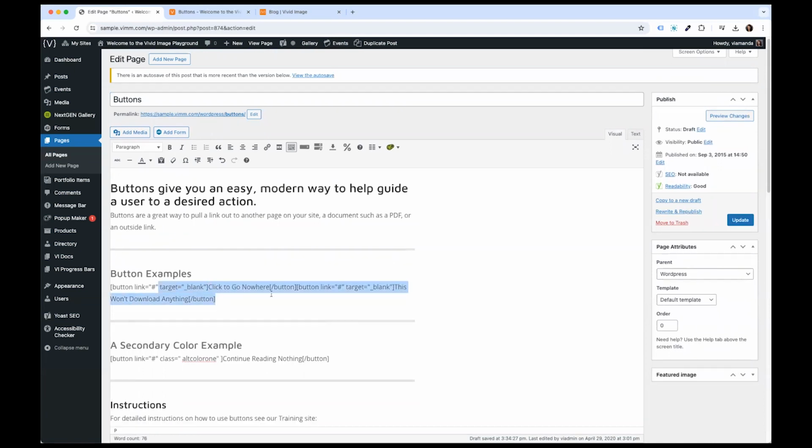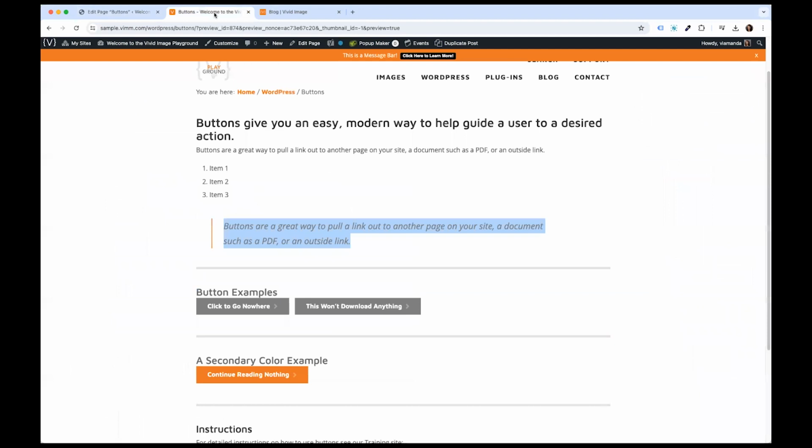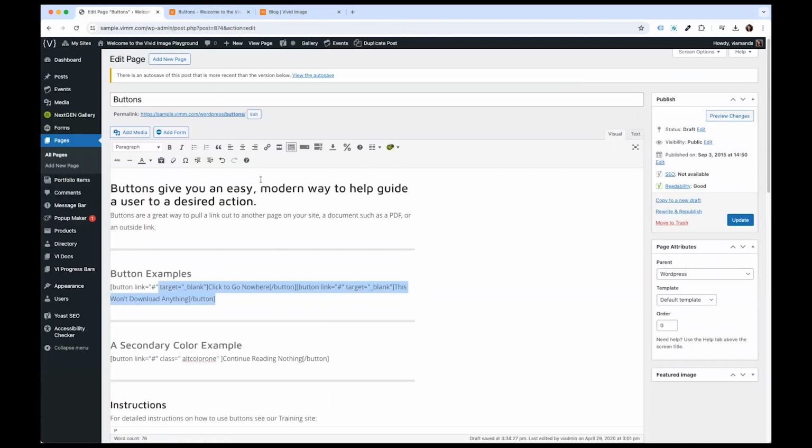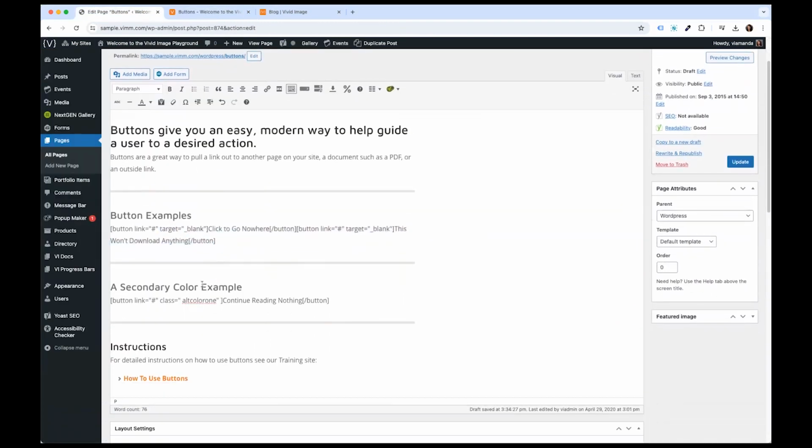As you can see, when I clicked the preview changes, another thing you may have noticed is that you can see buttons here, these gray buttons and an orange button, but you can't really tell that they're buttons on the back end. And that's because it uses what's called a short code. So right here, it starts with button, says link, and then it has some text in the middle of that. This is a button, and then this is a button. I'm going to show you a little bit more about this in just a moment in a new page.